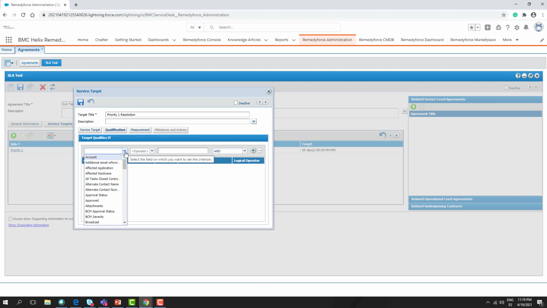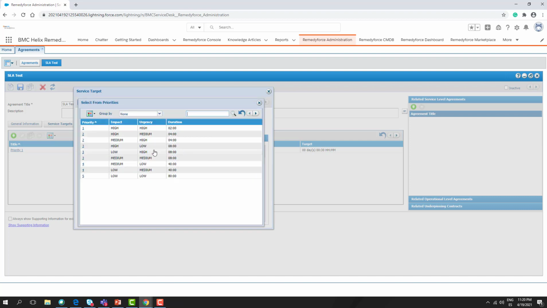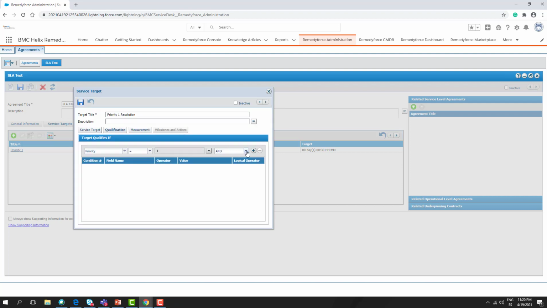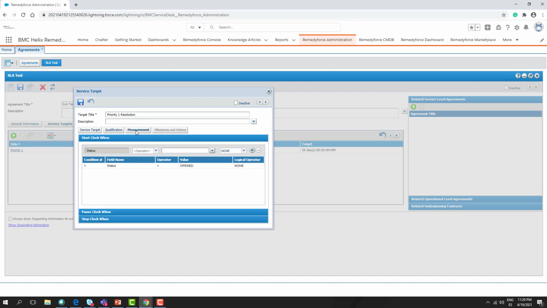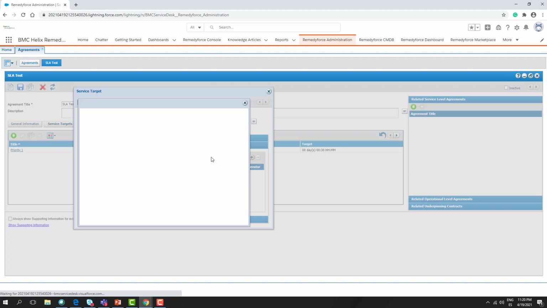Then for qualification, I'm gonna select the same one I did before, which is priority 1 equals, and you can add more priorities, and you can manage your priorities on the Remedyforce administration tab. You can manage your priorities there. None, add, okay, that's the only criteria right now. Then for measurement, here we have 3 different ways to measure this. We can pause the clock when.